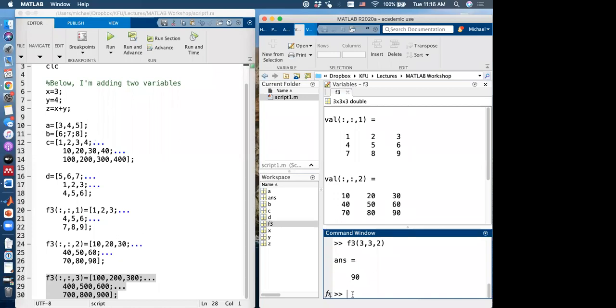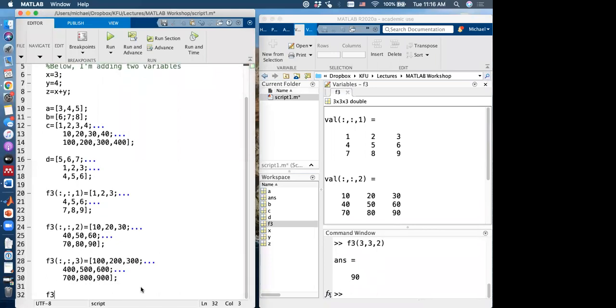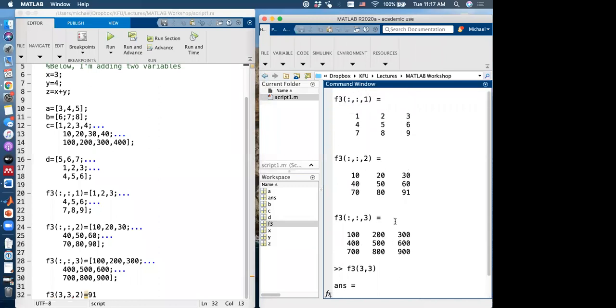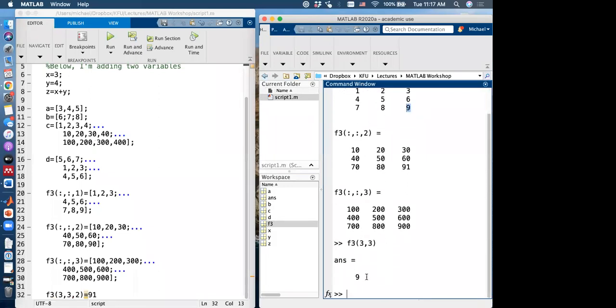Okay, can I add to the matrix in the script? Yes. So let's say we want to change the value of 90 to 91. We say F3 of 2, oh, sorry, it was 3, 3, 2 is equal to 91. Press run. Here's F3. We've changed the value in the second plane to 91. Yeah, if you type F3 of 3, 3, it says 9. It assumes you mean the first plane.